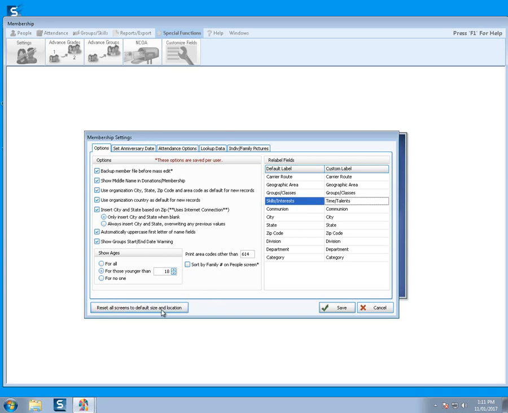Down here at the bottom, you have this button to reset all screens to default size and location. That is something that is very useful if you have screens that seem to have vanished, or if they are positioned in a way that you cannot click on the buttons, or if you cannot see certain buttons or certain parts of the screen.